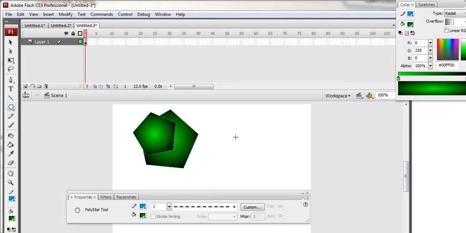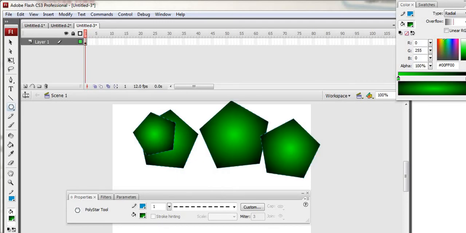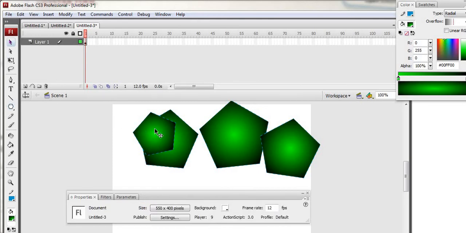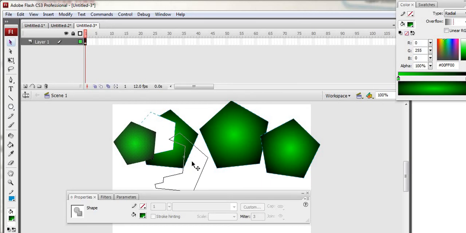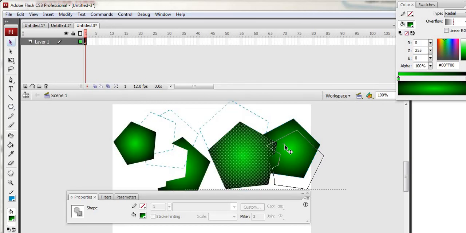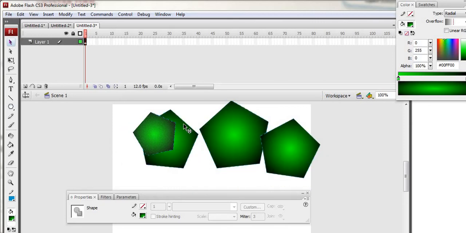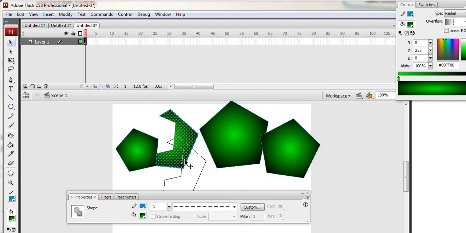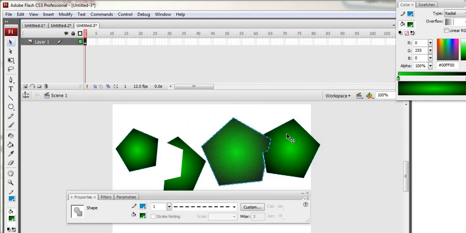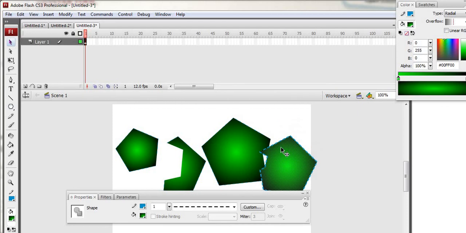As I have not changed any color, here also polystar, here also polystar. Now using the selection tool, as per my requirement, I can move it here, I can move it here, like this. But again, see, these are different, stroke color and fill color. So Control Z, back. Now double click here and move it here. Double click here, move here. Double click here, move it here. Like this.